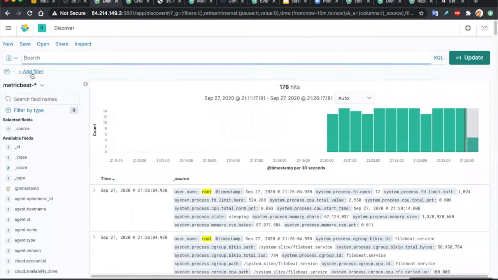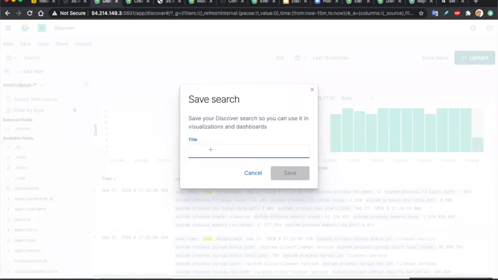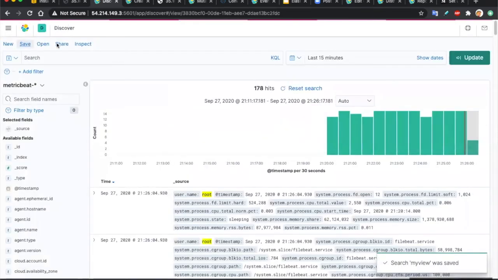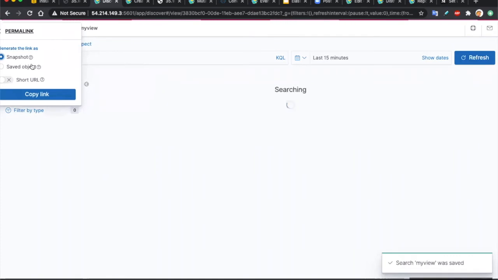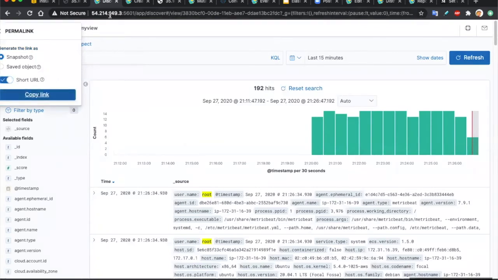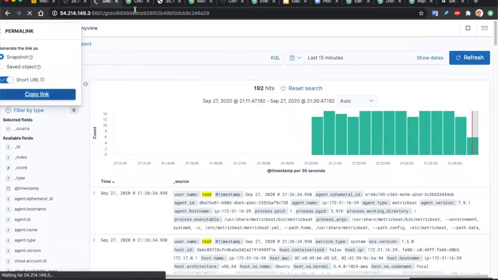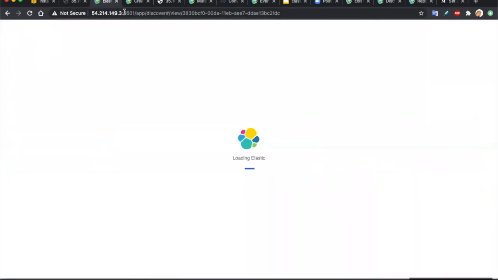You can use a filter over here, or you can do a KQL query over here, and then you can save that particular view. For example, let's call it my view. Then you can share it with other people. You can go to this permalink and create a short URL, and then you can send it to anyone and they can open and see that particular view. You can also embed time information in that, which is also very helpful.